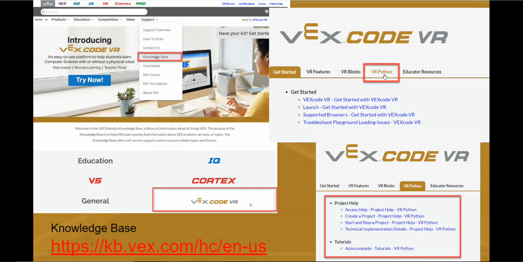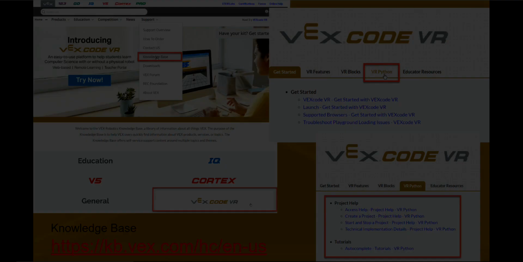The first place to start is the Knowledgebase Articles found on the VEX Robotics site. Due to the fact that VEX Robotics is adding new products all the time, their website goes through frequent upgrades. Currently, the Knowledgebase Articles can be accessed from the support link, then VEXcode VR, and then VR Python. There are currently a number of articles to help with the Python language, and more are added all the time. Should the site change after the production of this video, the articles can always be accessed from the kb.vex.com address.